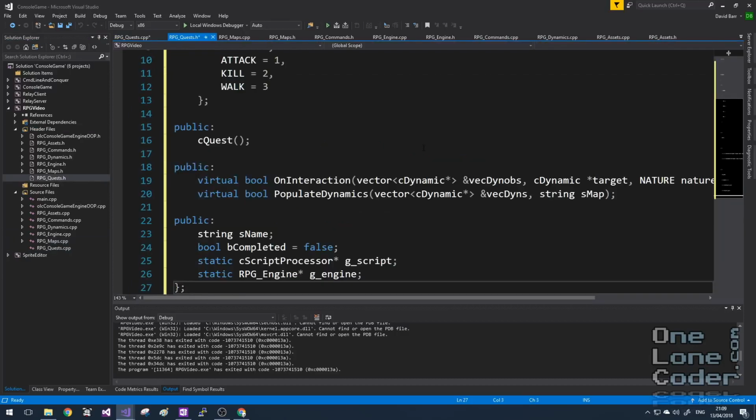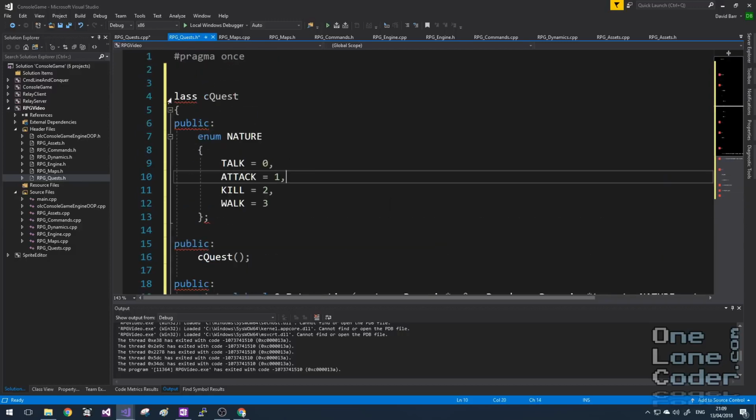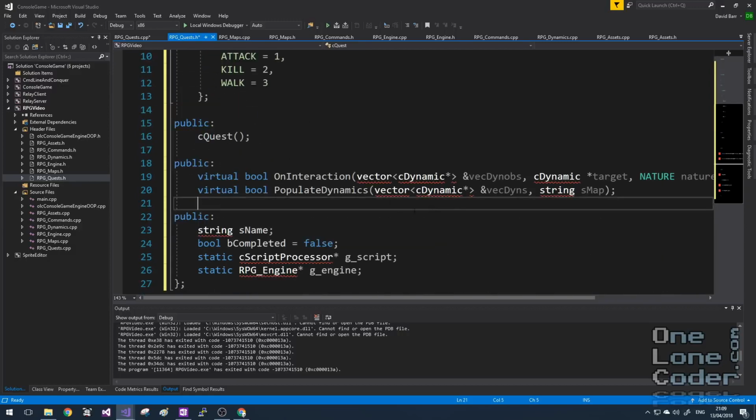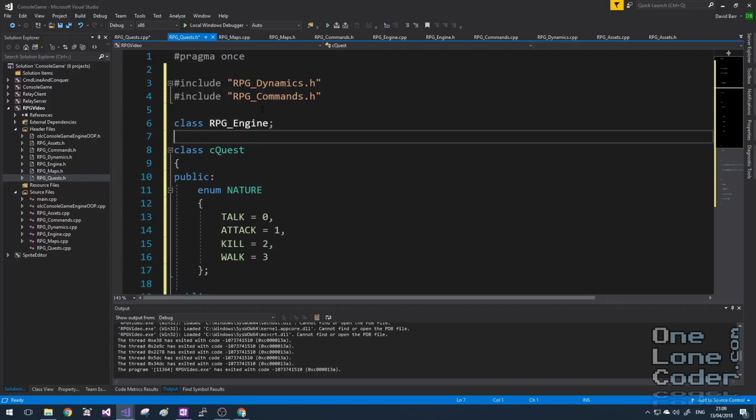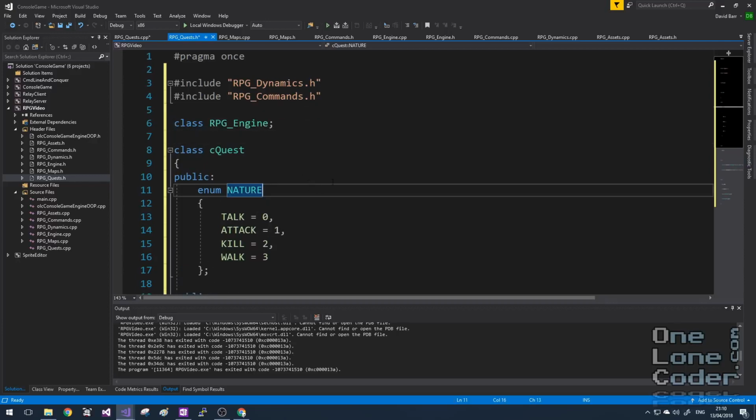The definition of the quest is quite simple. It is of course going to be just a base class. And it shares lots of properties with things we've seen already. We've got an onInteraction function. We've got a populate dynamics function. Now that's quite important because we might want certain dynamics to only appear when a quest is available to solve. And this way we can implement puzzles and locked doors and that kind of thing. Quests also need access to the dynamic objects, and they need access to the script processor. In fact, they also need access to the RPG engine itself, so they can issue commands.